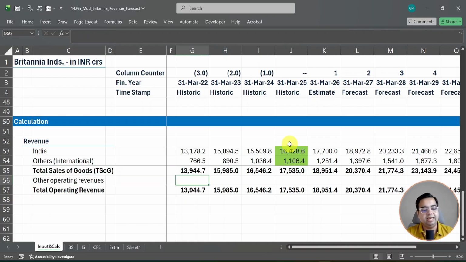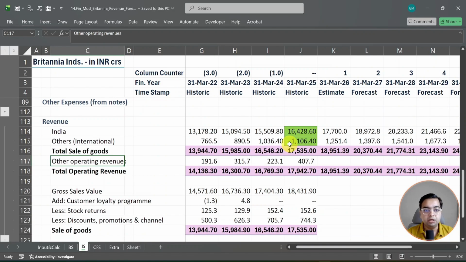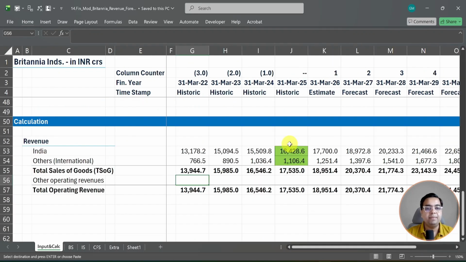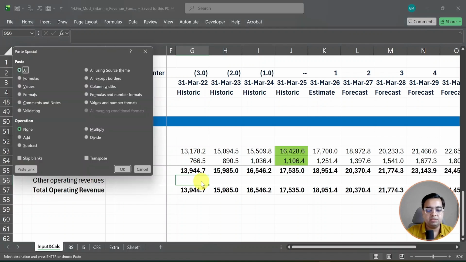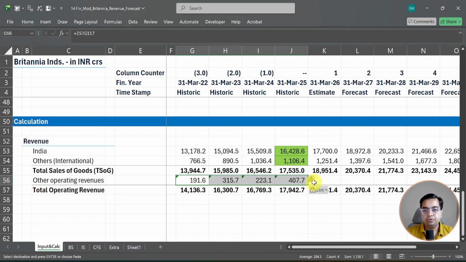And let's get the historical data for other operating revenues for income statement. I select the array G117 to J117. I come back to input and calculation sheet in cell number G56. I paste special as link.